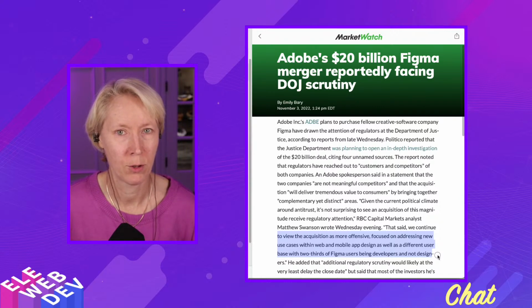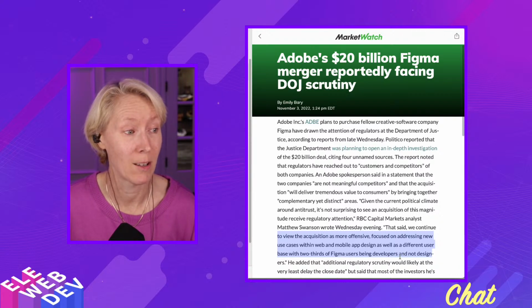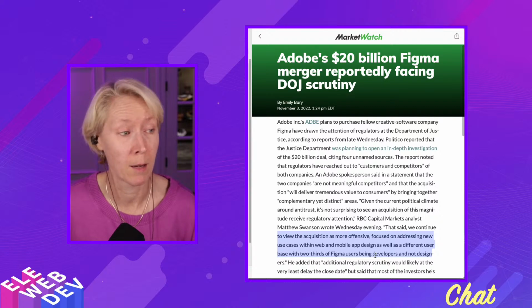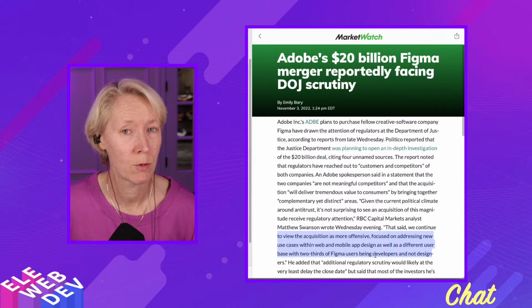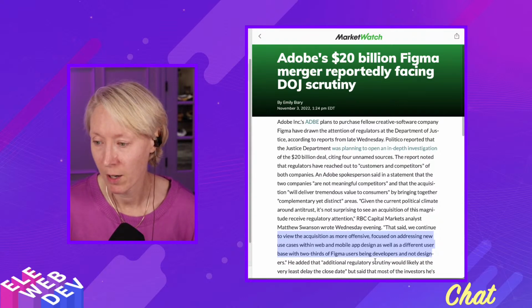I would have to do a vote on that one. I'm sure there are designers who use Figma over developers. If you're using a tool to design something, whether you're a developer or a designer, you're designing. I'm sorry.